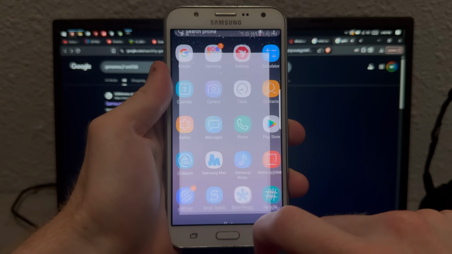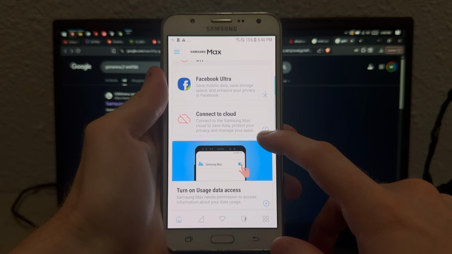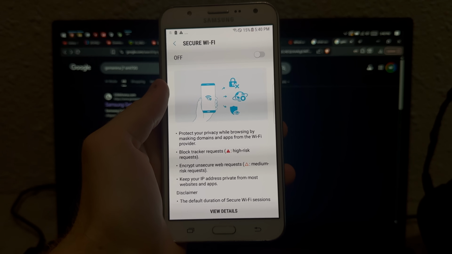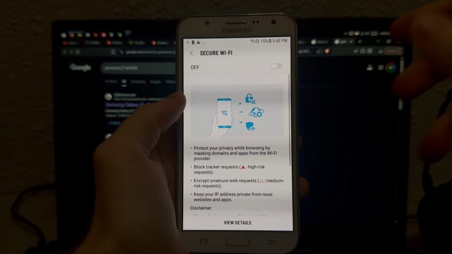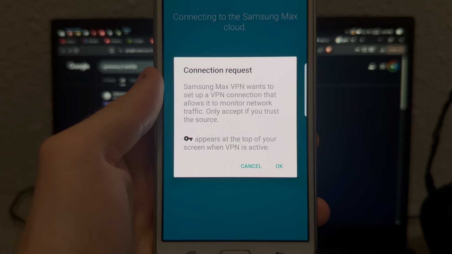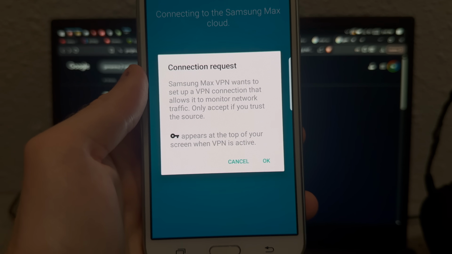Okay, I'm curious, what's Samsung Max? Oh, it's like a VPN? What? Secure Wi-Fi, protect your privacy while browsing and masking domains. Let me guess, it's a VPN, right? Yep, okay. You're sneaky, Samsung. Describing it as privacy when you're actually trying to steal all our data. I know what you're doing.